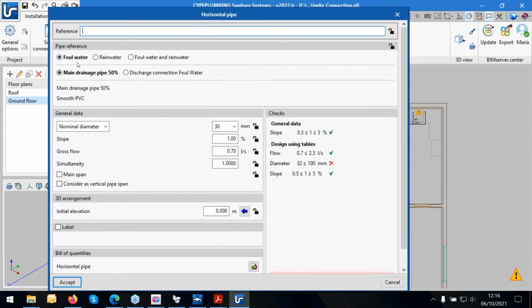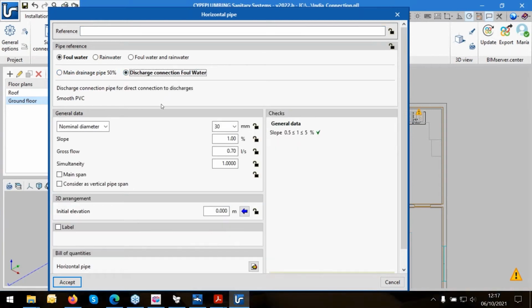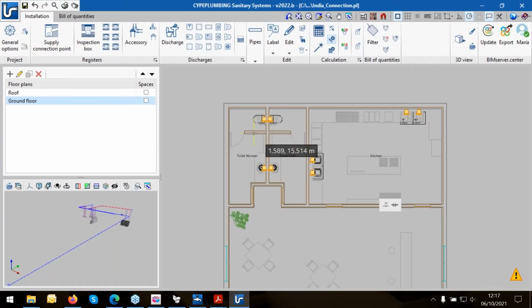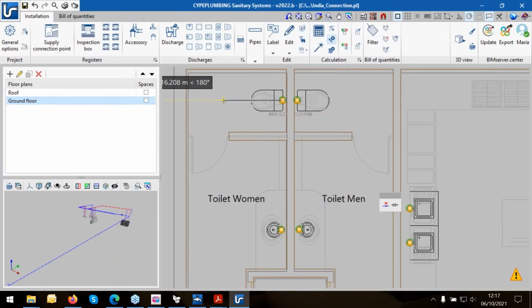So that's fine. First of all, I choose if it's foul water or another type of water. And then what type of checks I want to make. It could be a discharge connection, which means it's directly from the element, or this other one for sharing, when a pipe has more than one discharge. In this case, as it's only for one, I'll choose this discharge connection for water. I can accept this, and I can draw an example.